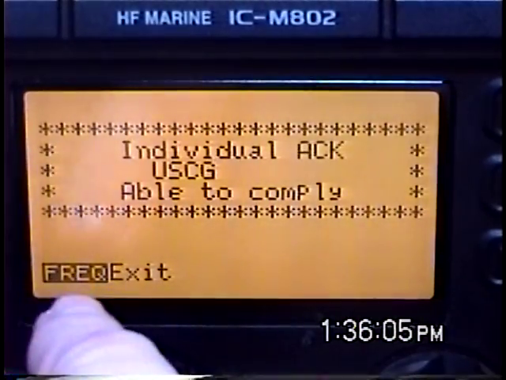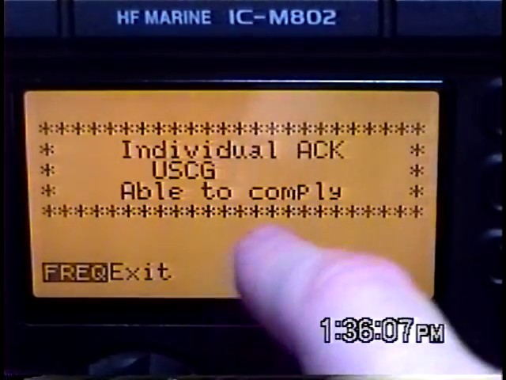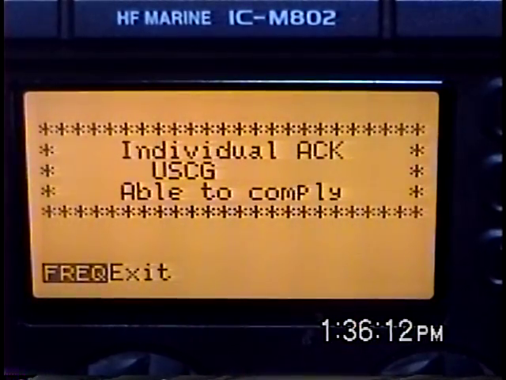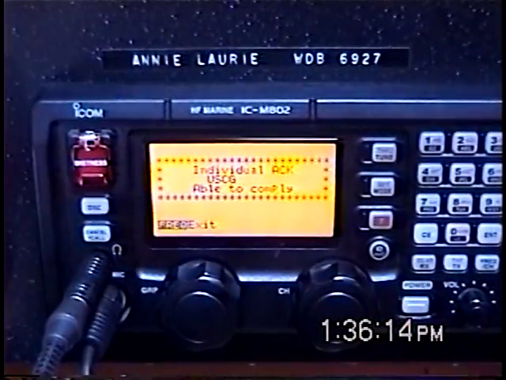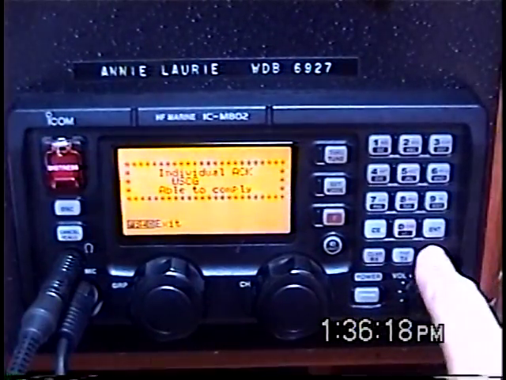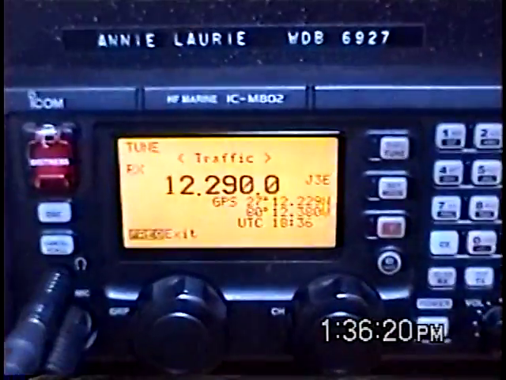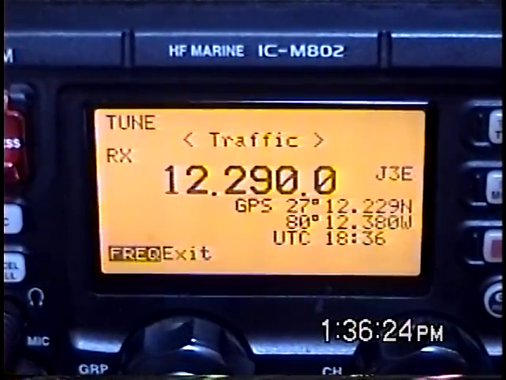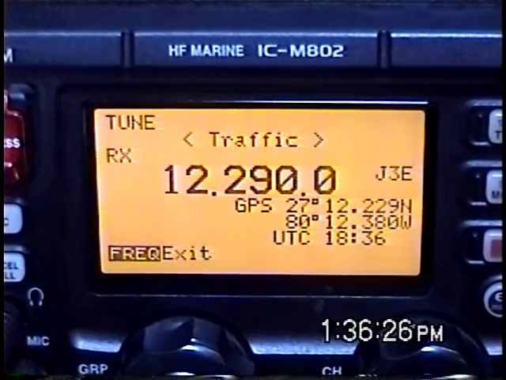In order to get to that screen where I want to comply with or talk to them, I want to exit out of this screen, so I'm going to hit my frequency button. Let me zoom out so you can see that a little bit. And I'm going to hit this button right here. Takes me directly to that channel. And now I'm going to call the U.S. Coast Guard on that channel.